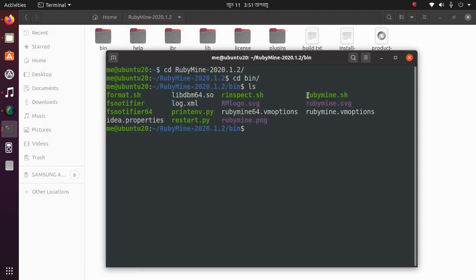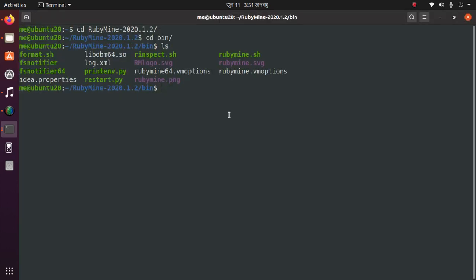By this file you can install RubyMine by this command: sudo chmod +x rubymine.sh, then enter password. Then sudo this, then hit enter.